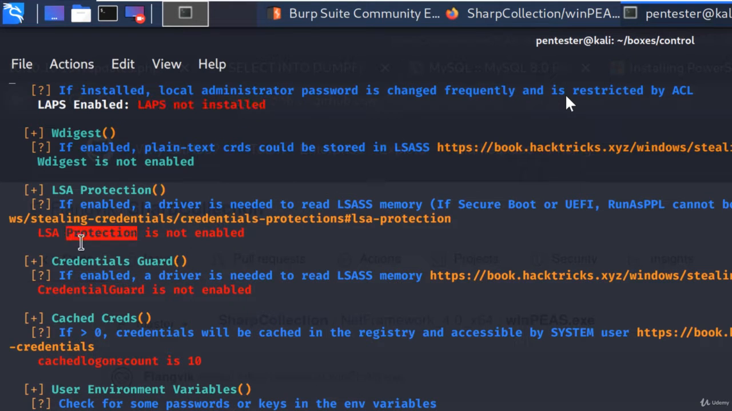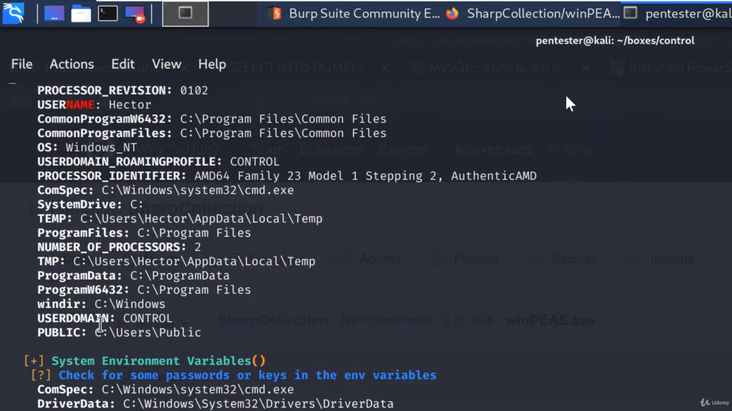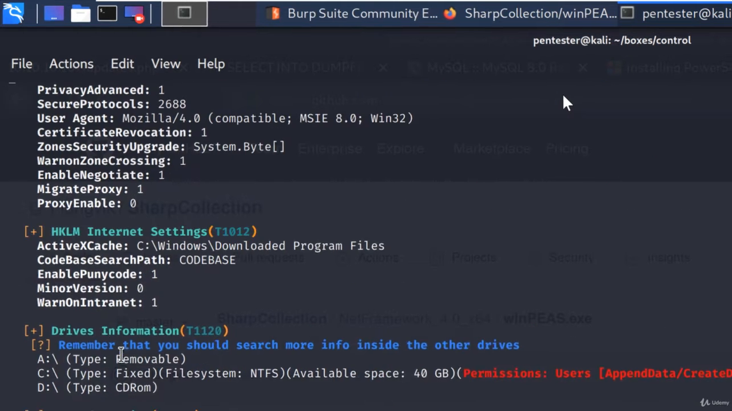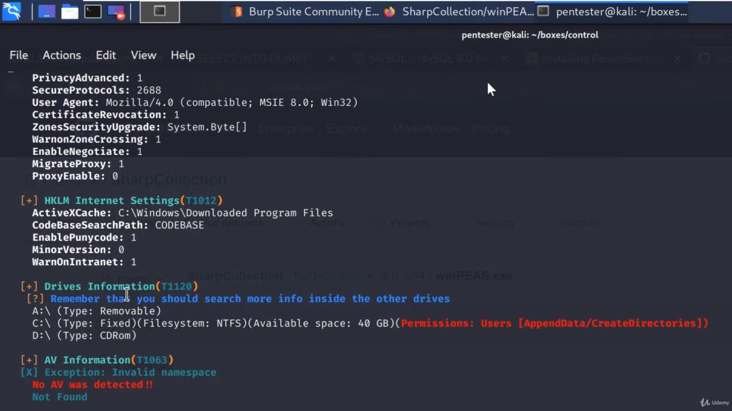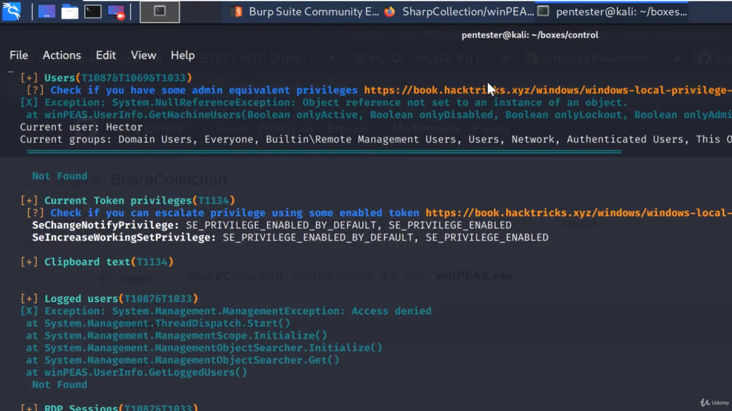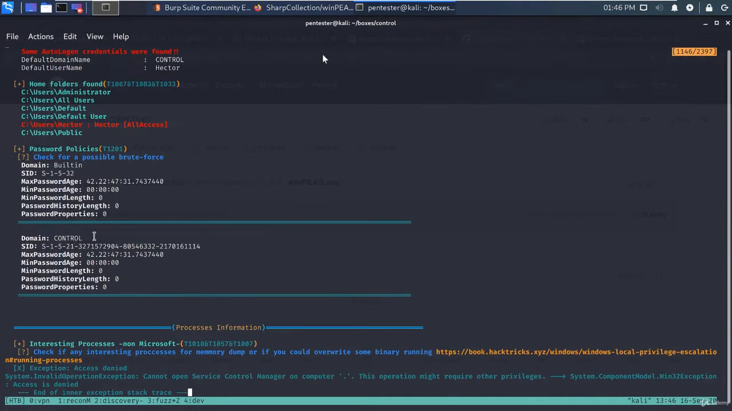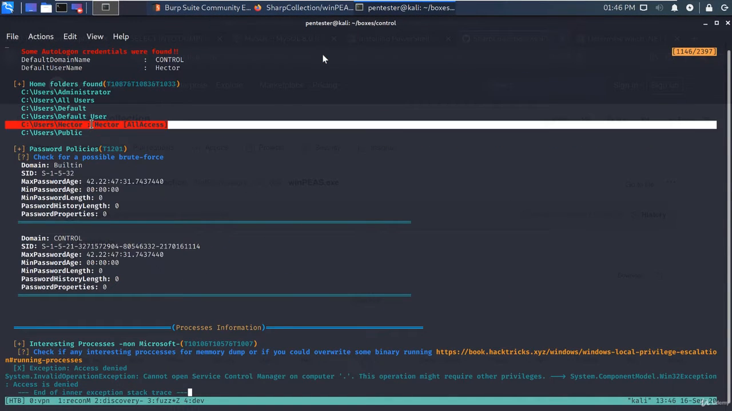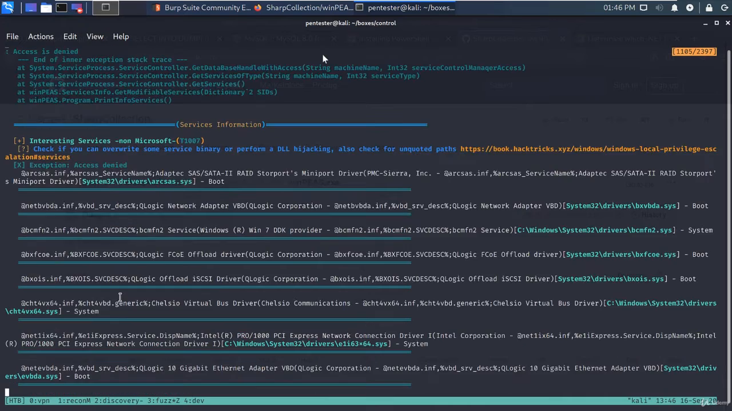And here's some other things that are not enabled. That's going to definitely help us in our exploitation of this machine. You can see here, we can actually create directories on the C drive, and there's no AV detected. That's awesome. So we can basically work under the radar, right? And we keep going down. Basically, I'm just looking for the red. I have access to the home folder. I already knew that. Let's go down.